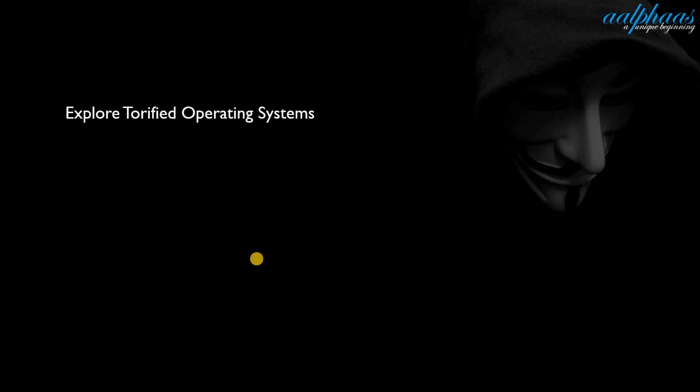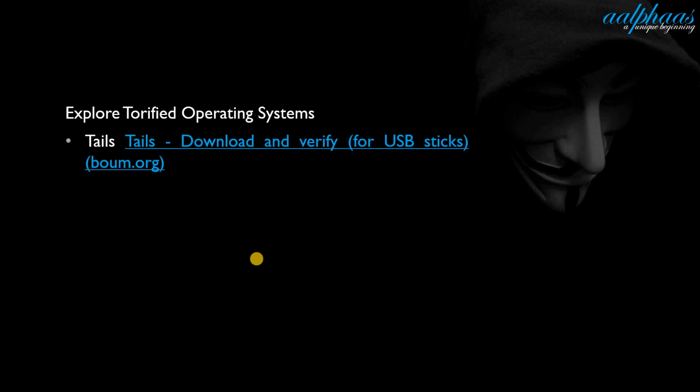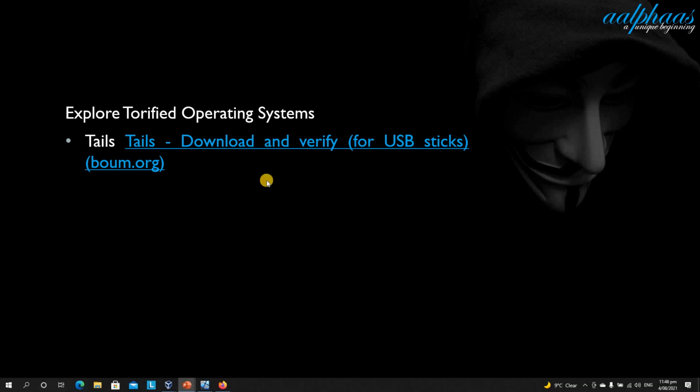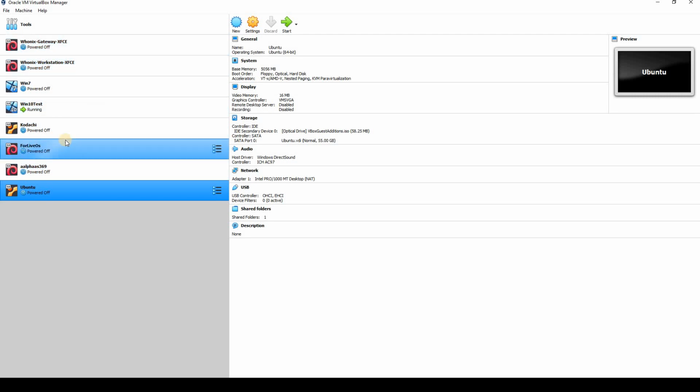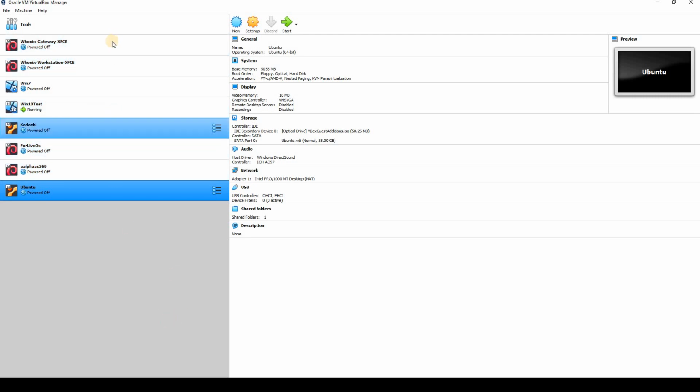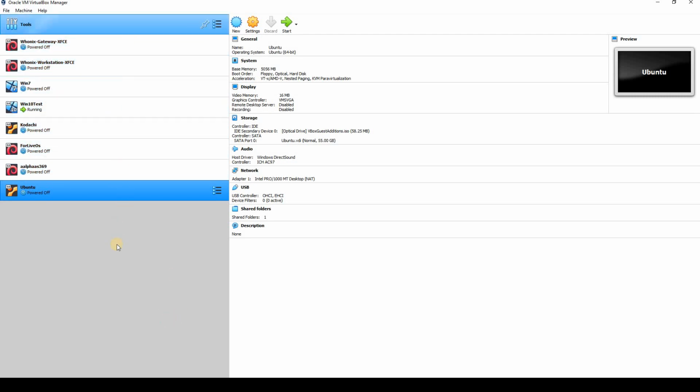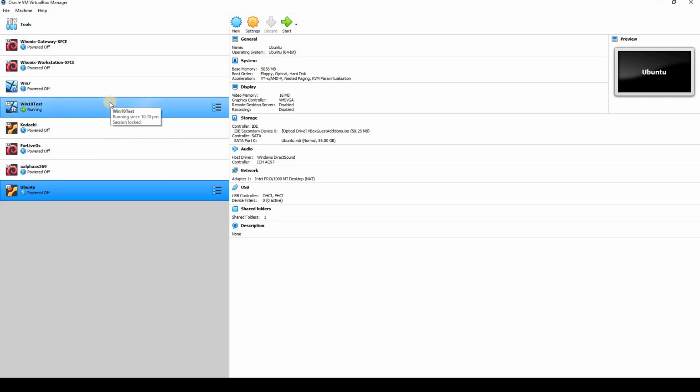Yeah, this is another interesting part. The Torified operating systems. This is pretty easy, in fact. I will show you how to do that. I'm not going to show you how to create that operating system in VirtualBox. At least I'm expecting that familiarity from you. If you don't know how to do that, just do a basic search. It's very easy to set up.